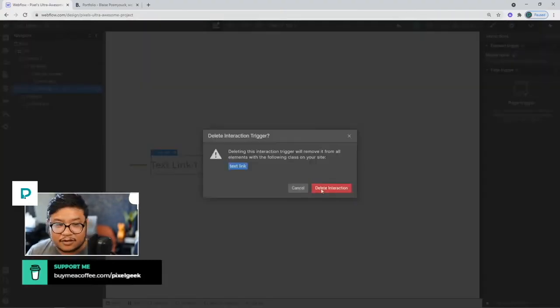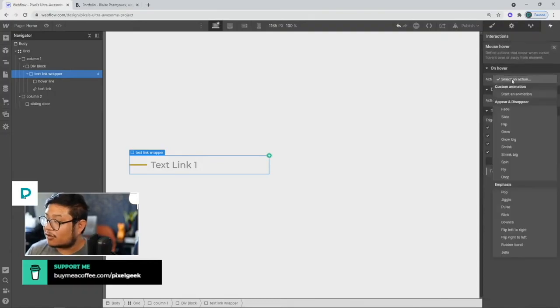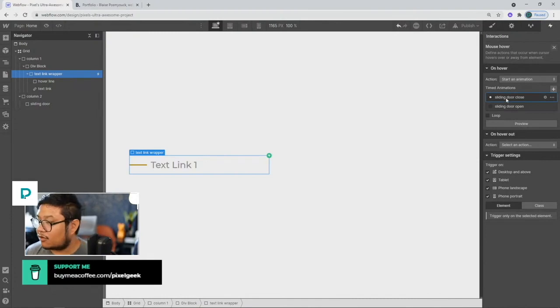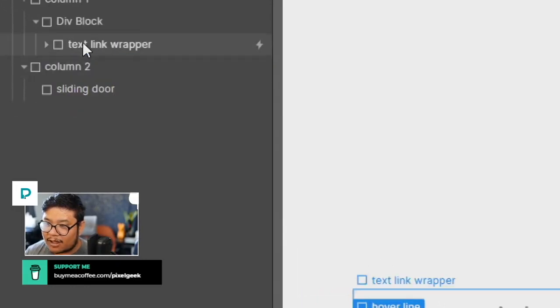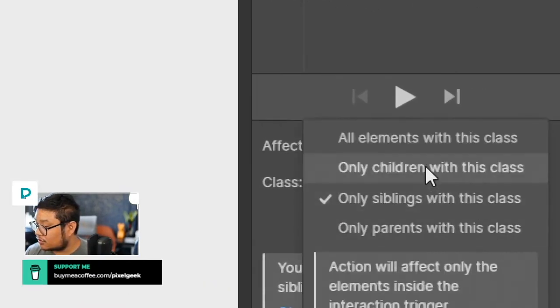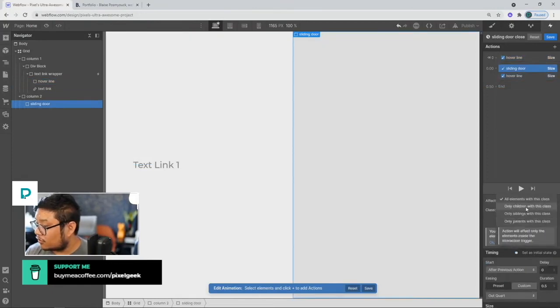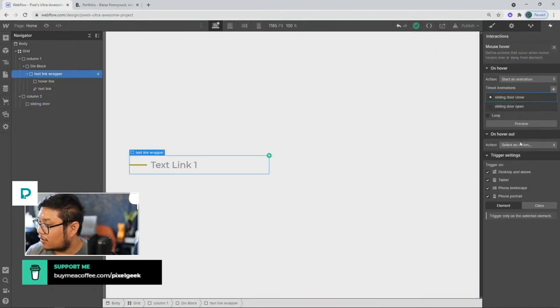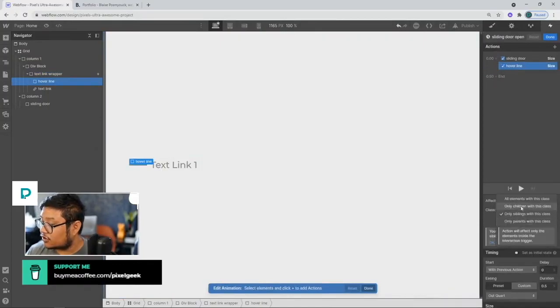So I'm going to delete this, delete interaction, and let's go to text link wrapper, and we're going to apply that same interaction, mouse hover, to text link wrapper instead. All right, and now we got to fix something. Hover line is not a sibling of text link wrapper. If I close this up, text link wrapper has no siblings. It has children. So this hover line is a child of text link wrapper. This sliding door is also, oh wait, that sliding door is all elements. So yeah. Save, and then this one right here, hover out, start animation. We're going to do the open, and this hover line has to be a child.